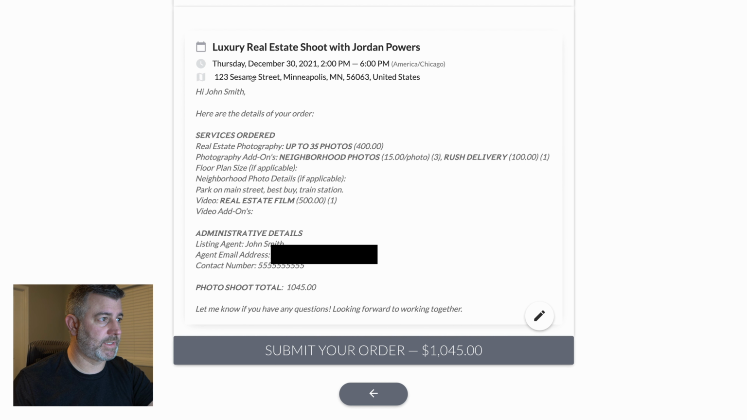All the different notes, if they did a real estate film, how much they cost, all their administrative details, and whatever email address is where they're going to get the calendar invite sent to. And then it'll show them the photo shoot total. There is some kind of bug right now that I haven't quite figured out. When they get the email, they're not going to see the total in there, and I don't know why it does that. But I've got other things to take care of. As you can see, the order total is confirmed right below.